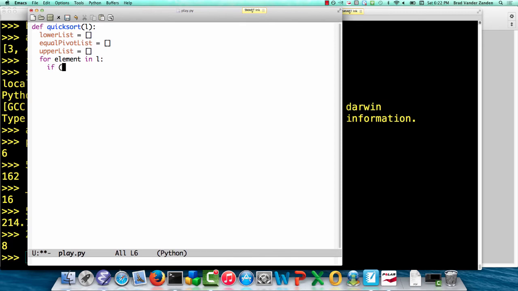So we're going to compare that element with the pivot element. So if the element is less than L sub 0, then we are going to assign it to the lower list.